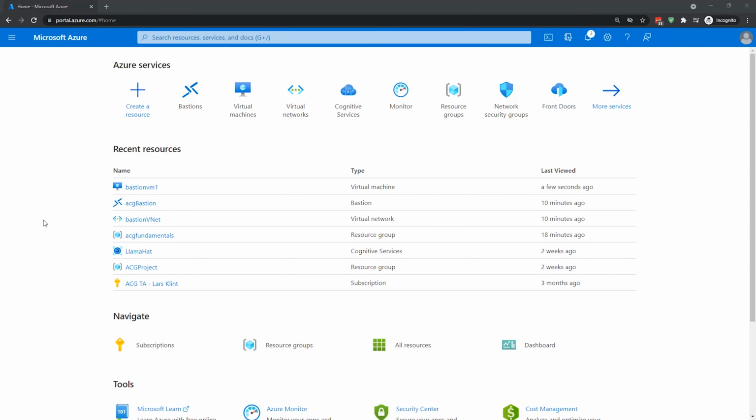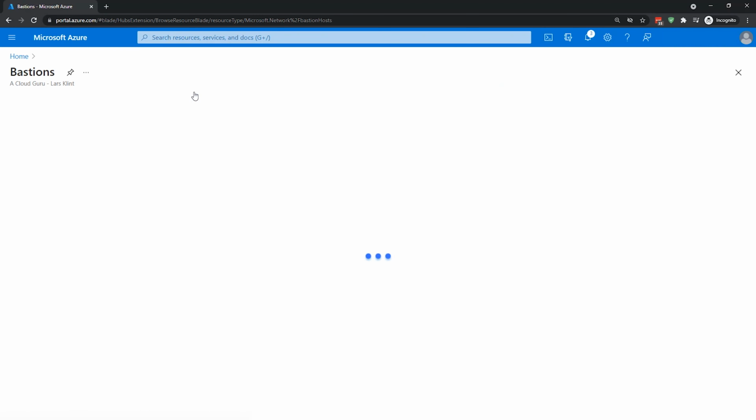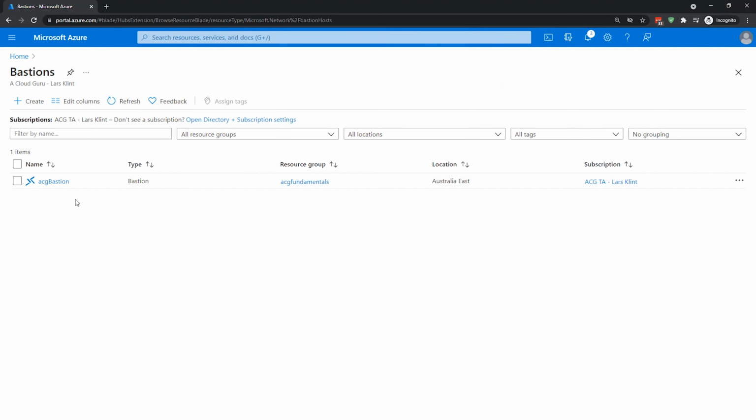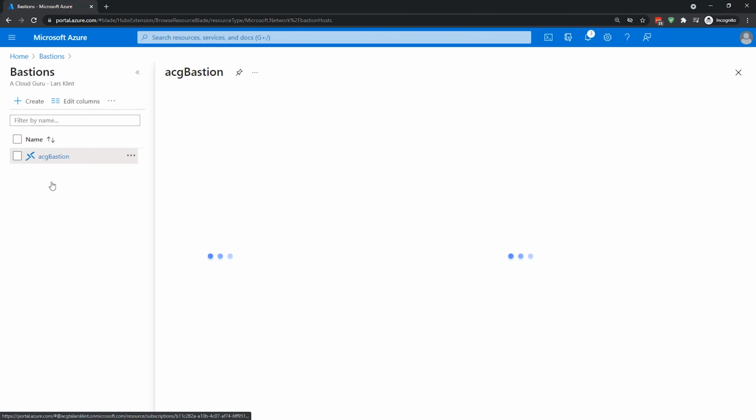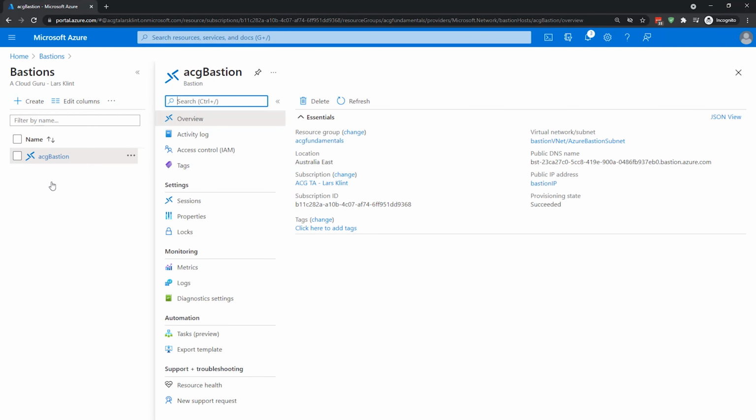To connect to a virtual machine using Bastion, you have to have set up Bastion in the first place. So let's go to Bastions. And you can see here I have an ACG Bastion instance. If I go into that, you can see here that there is a virtual network and subnet. So that's the key. You have a virtual network, in this case Bastion VNet, and there's an Azure Bastion subnet. And that is the subnet that is going to be connected through to any VM that is on this particular VNet. So you have to have the same VNet for the Bastion and the virtual machines, but they don't have to be on the same subnet.